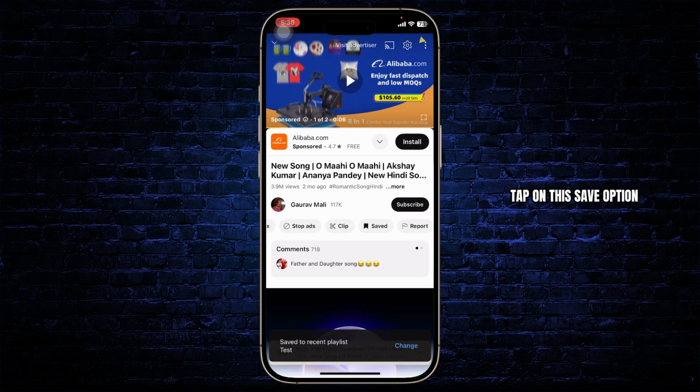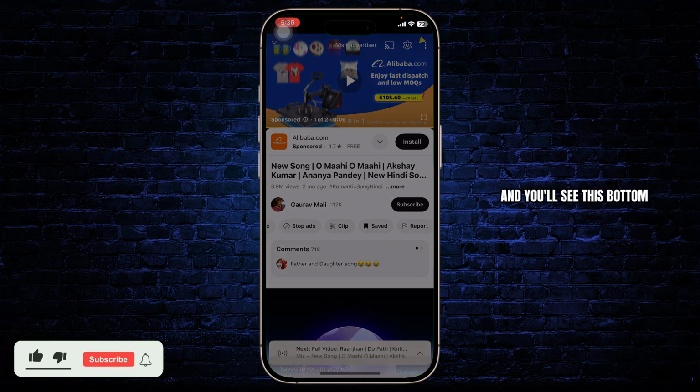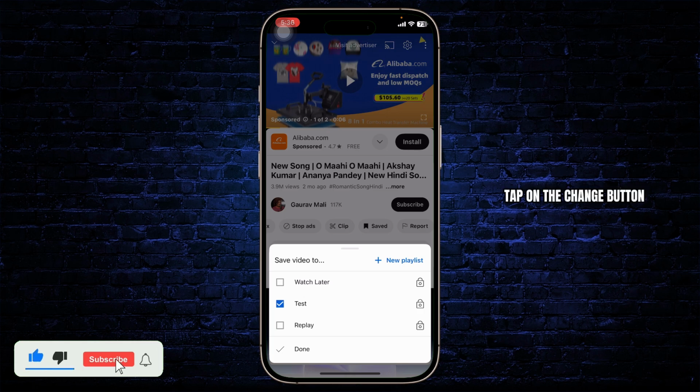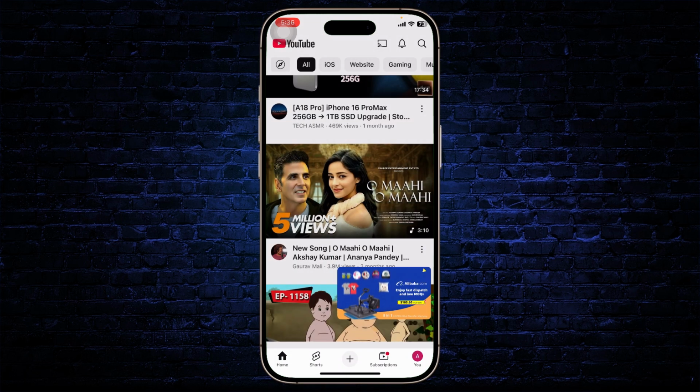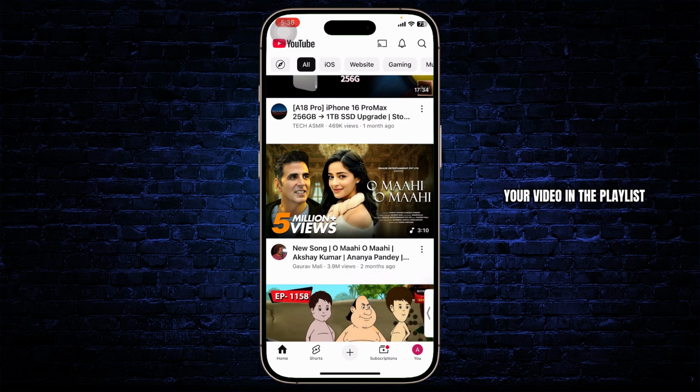Tap on this save option and you'll see this bottom right change button. Tap on the change button and select the playlist that you just created, or simply create a new playlist as well. It's really simple. Then tap on done and you'll have added your video in the playlist.